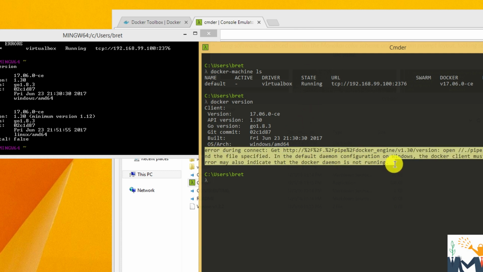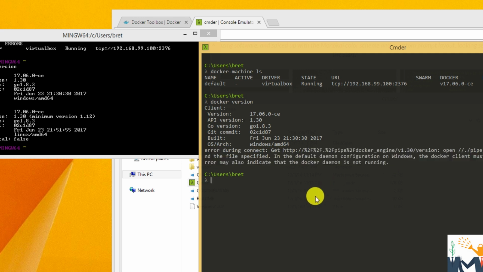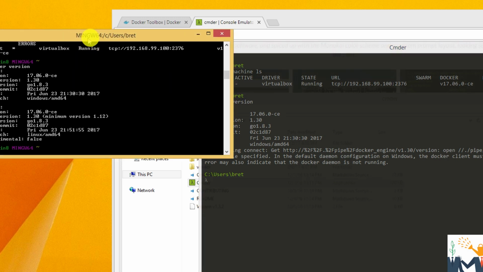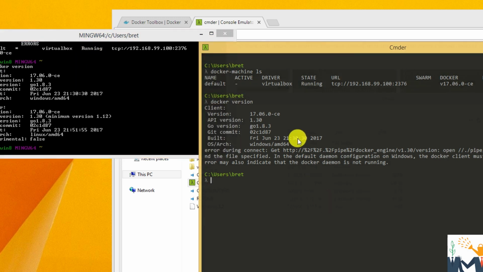And that's a common problem on Windows or on the Toolbox specifically. And what that means is that Docker isn't actually running in Windows. It's running in the VM. And so my client, my little command line Docker right here, can't talk to that unless I tell it where to go. And that's one of the things this nice little GUI over here does that I need to set up over here. And the way we do that is with docker-machine.